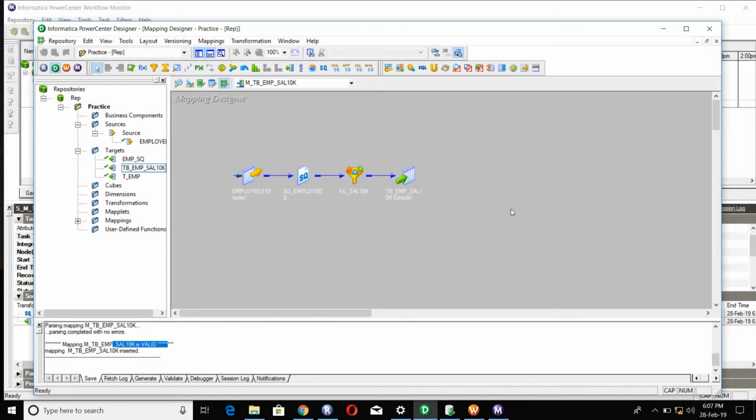The records which are coming from the source, if the filter condition is satisfied, then the records will be loaded into the target table. The records which do not satisfy the filter condition are loaded into the default group. Here in filter transformation, the records which do not meet the filter condition are dropped, right? They do not go into the target table. But in router transformation, the records which do not meet the filter condition will be loaded into the default group. We'll see how router transformation will work.